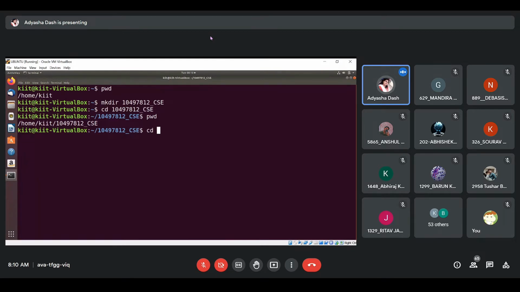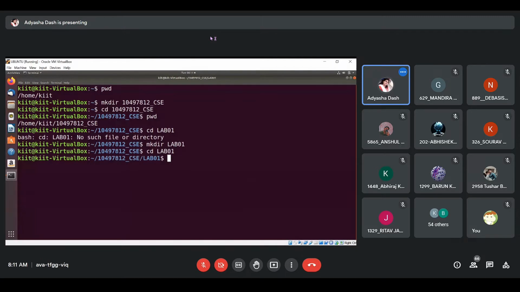Now I can create a folder. So now I have created a subfolder inside the directory named lab 01. Again you can get into the particular subfolder by writing cd, for change directory, then lab 01. That will again show you the entire path.